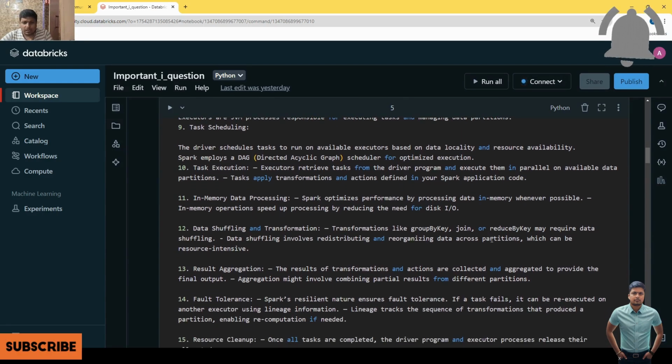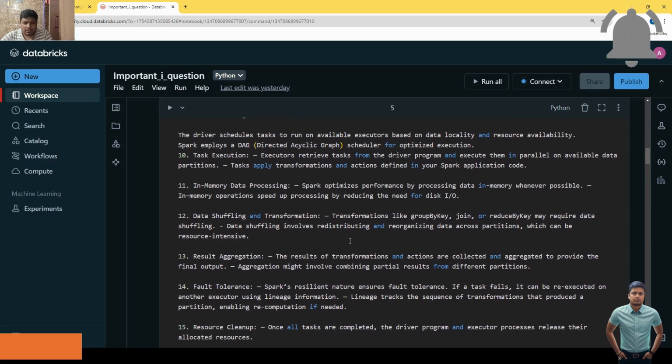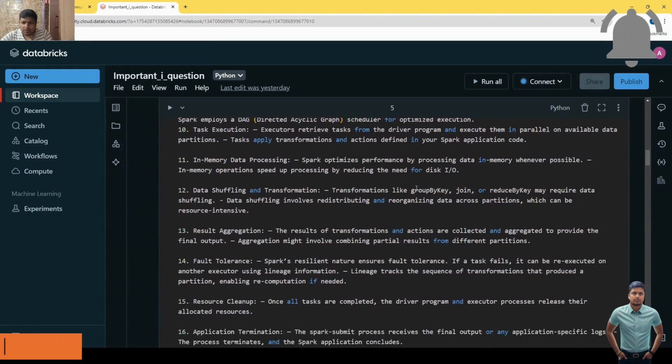In-memory data processing: Spark optimizes performance by processing data in memory where possible. In-memory operations speed up processing by reducing the need for disk I/O, input and output. After that, data shuffling and transformation. Transformations like group by, join, or reduce by may require a data shuffle. A data shuffle involves a redistribution and repartitioning of data across partitions, which can be resource intensive.